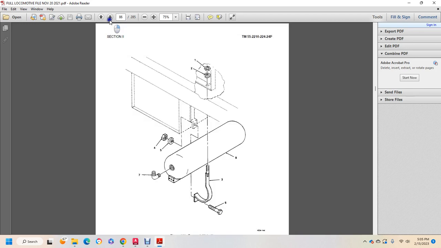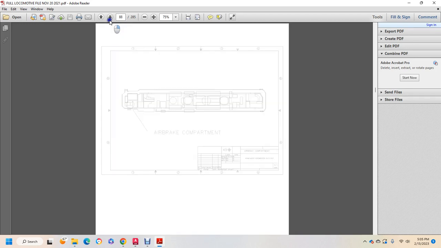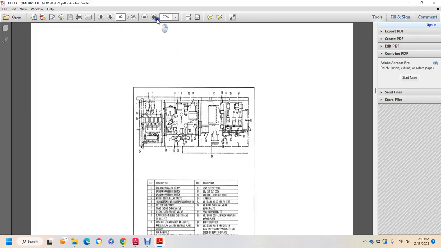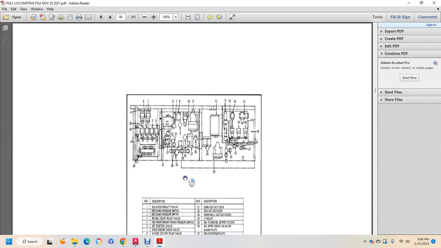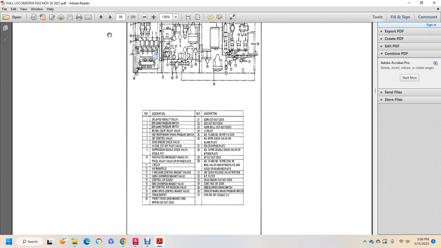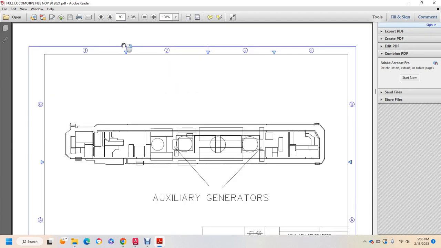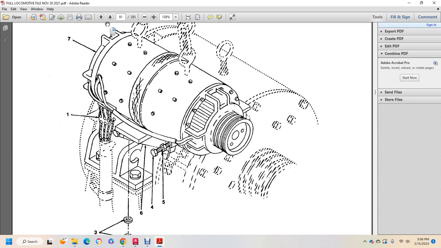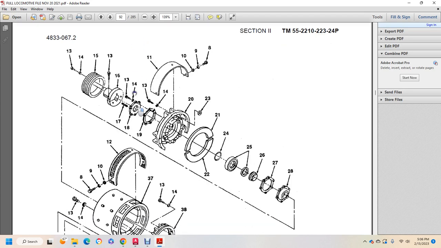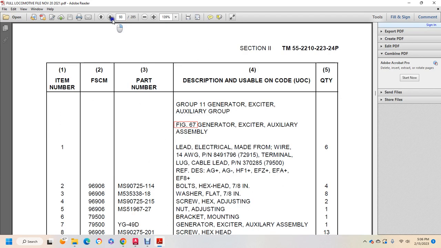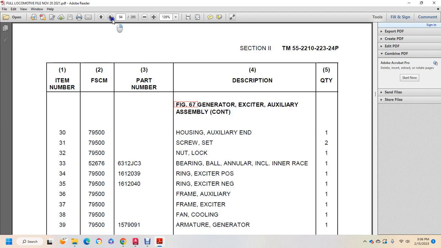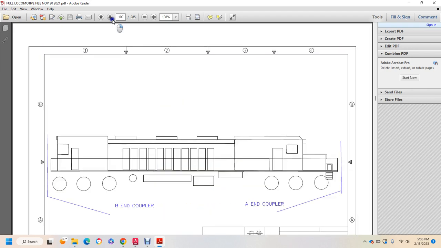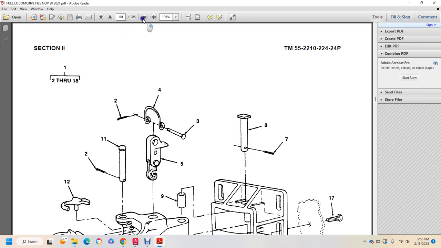Overhead reservoir, main reservoir, air brake equipment part mount, and that's out of a GE AT. This shows the description out of a Dash 8 air box for parts, auxiliary generators, which shows this as an auxiliary generator, more auxiliary generator, and its assembly battery connections. B and AN coupler, shows the coupler here.